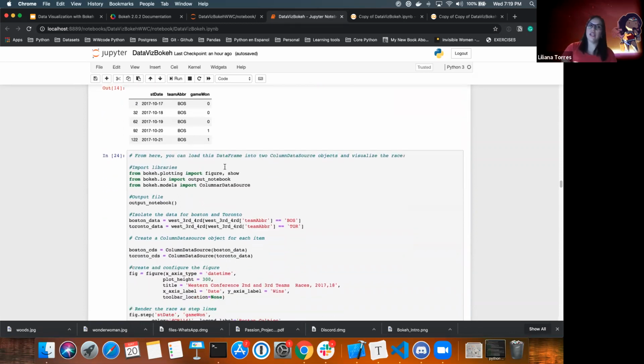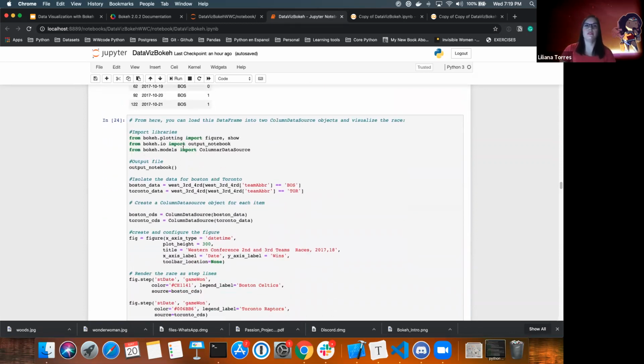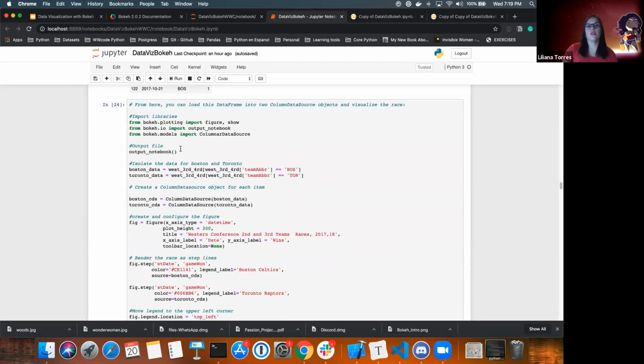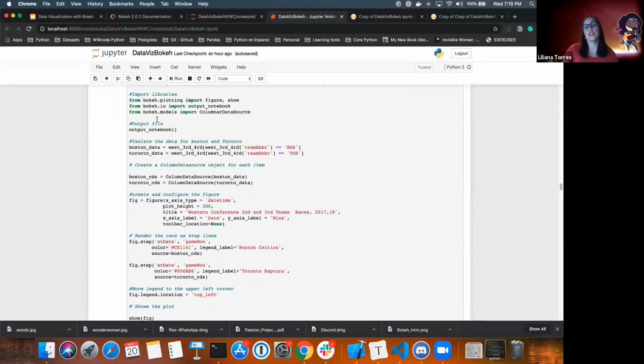So what I do again, import the libraries, right? And then I'm going to say output in the notebook again. And then here I'm working with the data. What do I want to do? So what I'm doing here is, because before I didn't have a data set, I just put information manually.